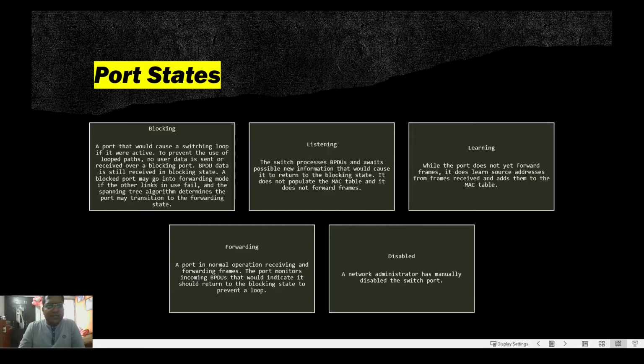Third one is learning. While the port does not yet forward frames, it does learn source addresses from the frames received and adds them to the MAC table. The fourth one is forwarding. A port in normal operation receiving and forwarding frames. The port monitors incoming BPDUs that would indicate it should return to a blocking state to prevent a loop. Then there is disabled. A network administrator has manually disabled the switch port, so that's the disabled one.